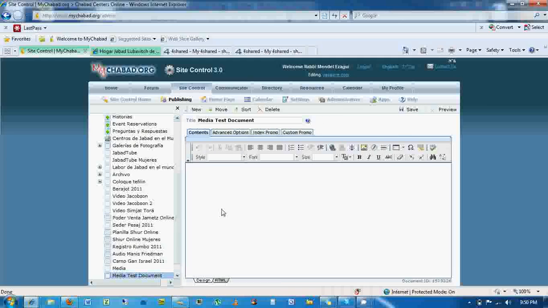Go back to Contents, and what we're going to do is place in here a table that has 2 rows and 2 columns. I don't know if you can see it clearly on the video, but as you can see, there are 2 rows and 2 columns. On the top one, I'm going to write something like Parshat Devarim. Basically, this week's Torah portion.